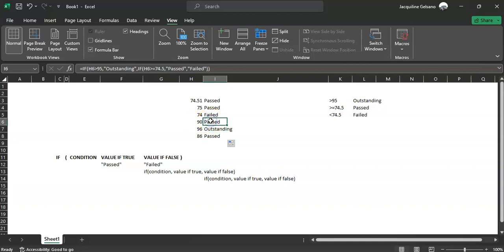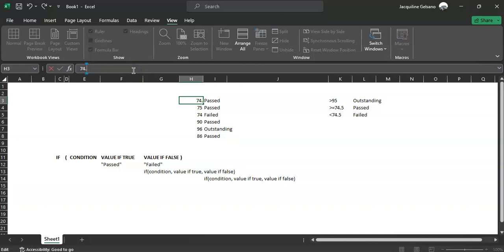The 90 is considered passed. The 86 is considered passed. Our 74 is considered failed. If we change it to 74.43, it is considered failed.